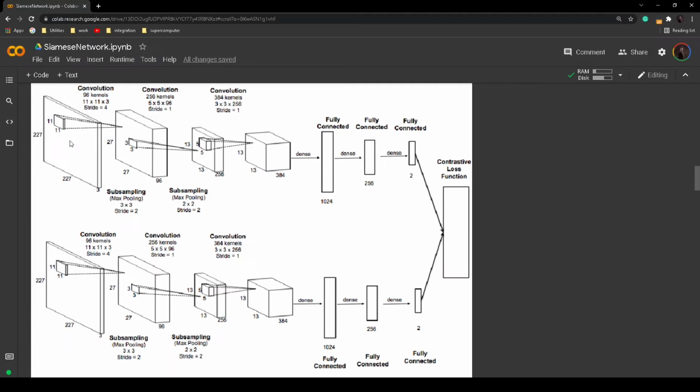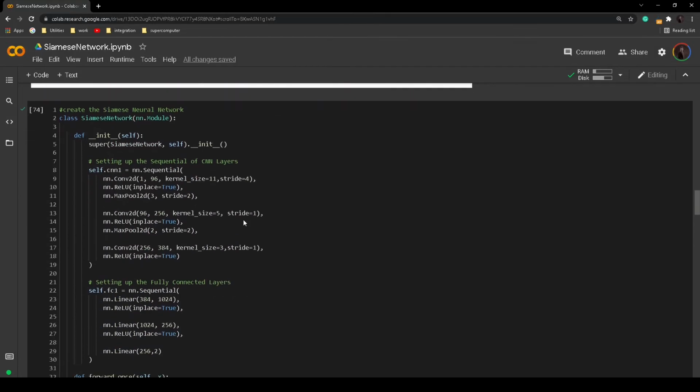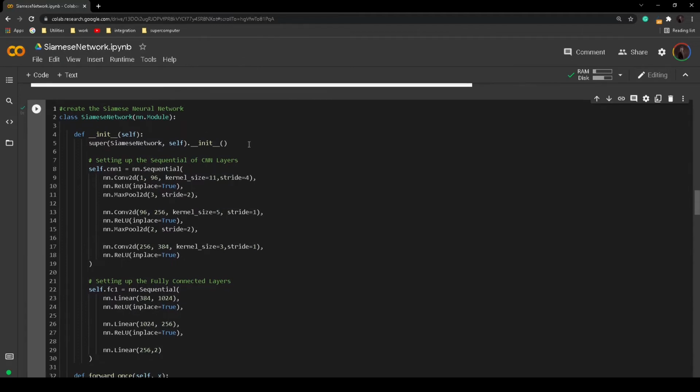So we first have our input image, then there are three convolutions combined with max poolings, and then the output of the third convolution goes into a fully connected layer, and then into another one, and the outputs are two numbers. Then we have one neural network on one image and the second one on the second image, and the outputs go into the contrastive loss function. When we move on to the coding part, it will be easier to understand than in these images. So let's scroll down and look at the Siamese network class.